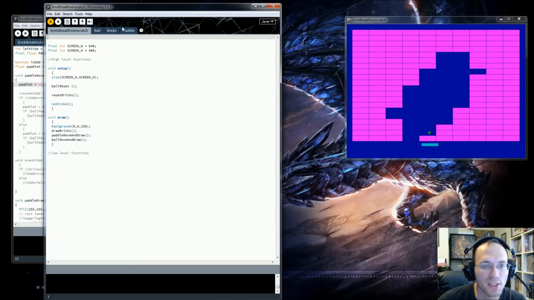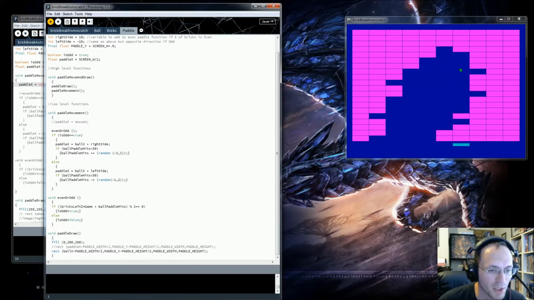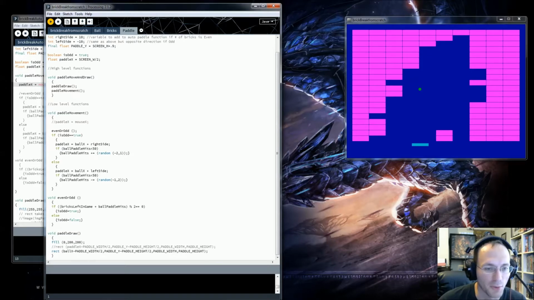Alright, so what I did was I came over to the paddle function, and originally the paddle function was just this, where it says paddle x equals mouse x. What I did was I created an even or odd function, and if it's true, then it does random -2 to 1, somewhere in that range. The paddle basically follows the ball around for the most part, but then I add or subtract some, all the way up to 50. So for every frame, if odd equals true, then it can go random -2 or +1 all the way up to 50 off base.